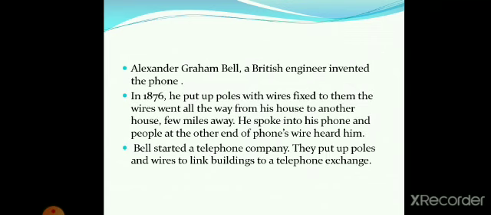Alexander Graham Bell, a British engineer, invented the phone. In 1876, he put up poles with wires fixed to them. The wires went all the way from his house to another house a few miles away. He spoke into his phone and people at the other end of the phone's wire heard him. Bell started a telephone company. They put up poles and wires to link buildings to a telephone exchange.